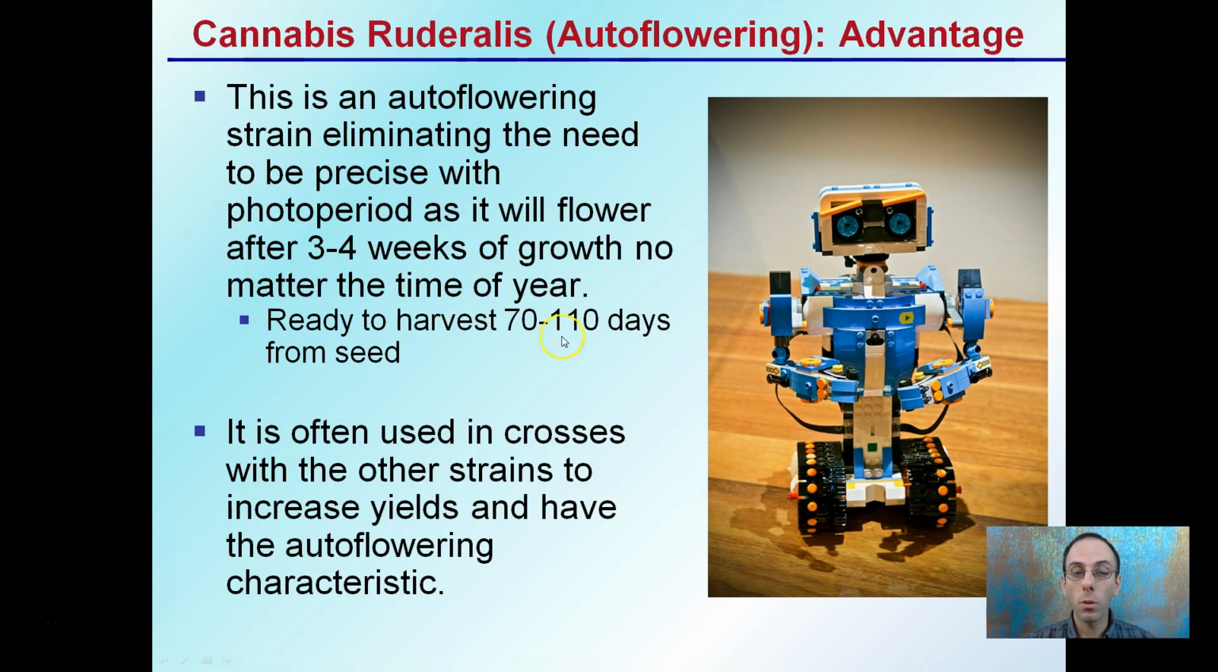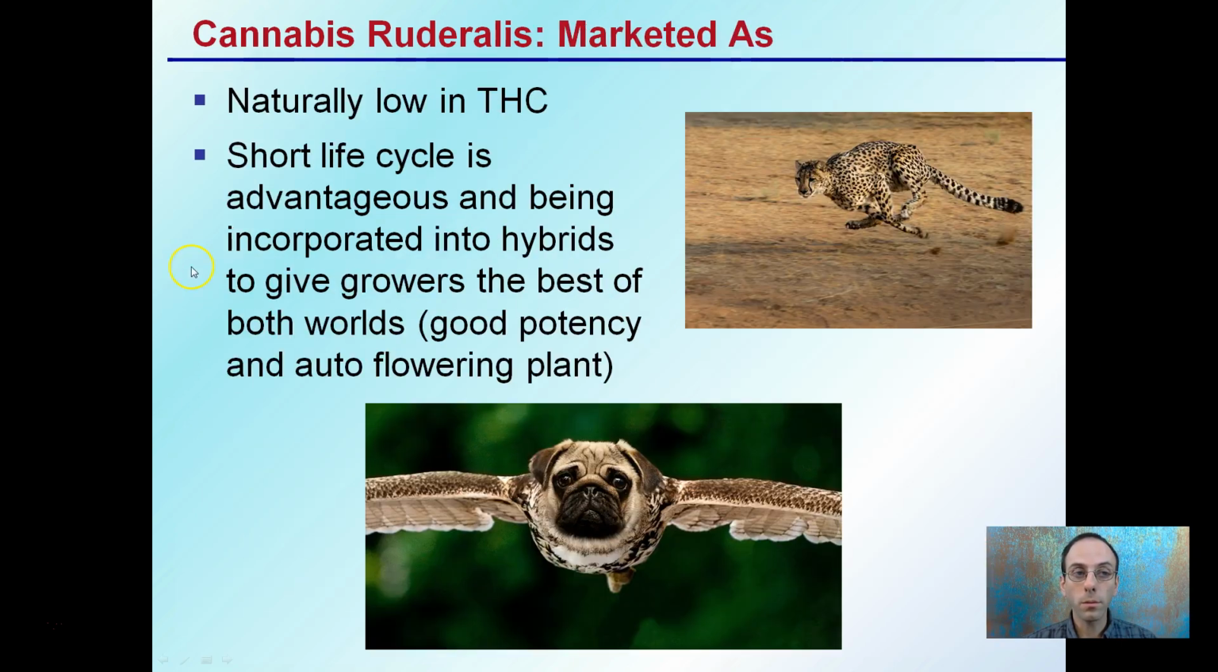It's ready to harvest 70 to 110 days from seed, so this is an advantage of having this auto-flowering. It becomes like a robot, like automated. It's often used as crosses with other strains to increase yield and have the auto-flowering characteristic carry over, so that growers don't have to worry about the photoperiod adjustments.